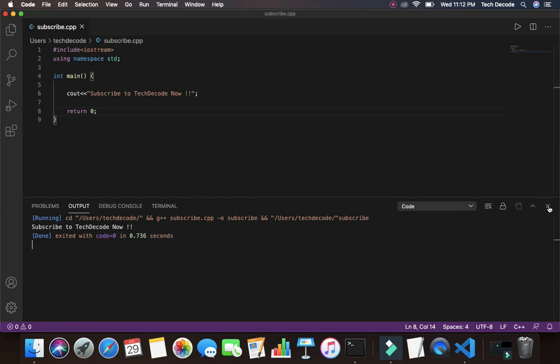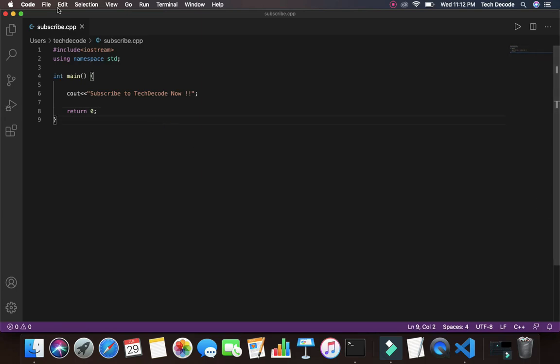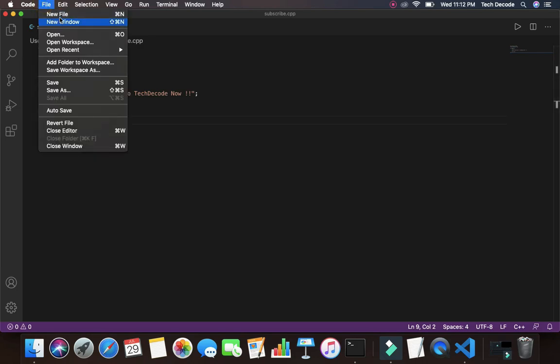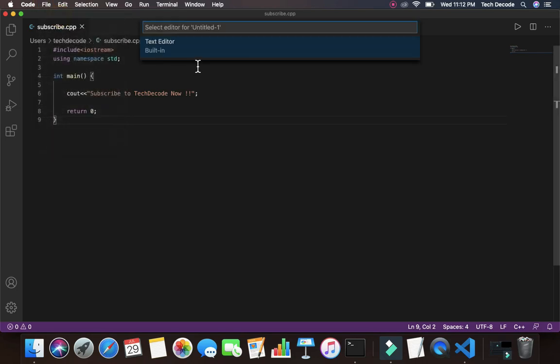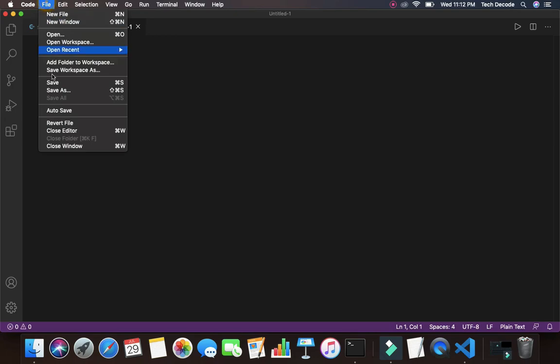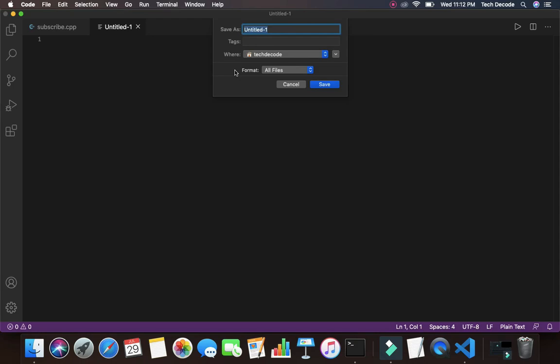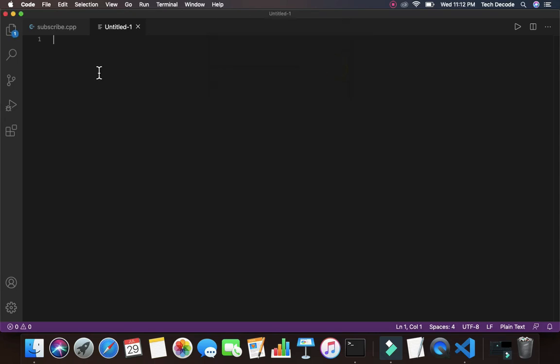Let's create another program which takes input from the user. For that, click on File, then click on New File and then select Text Editor. Now click on Save As. We'll name this file input program.cpp and then click on Save.